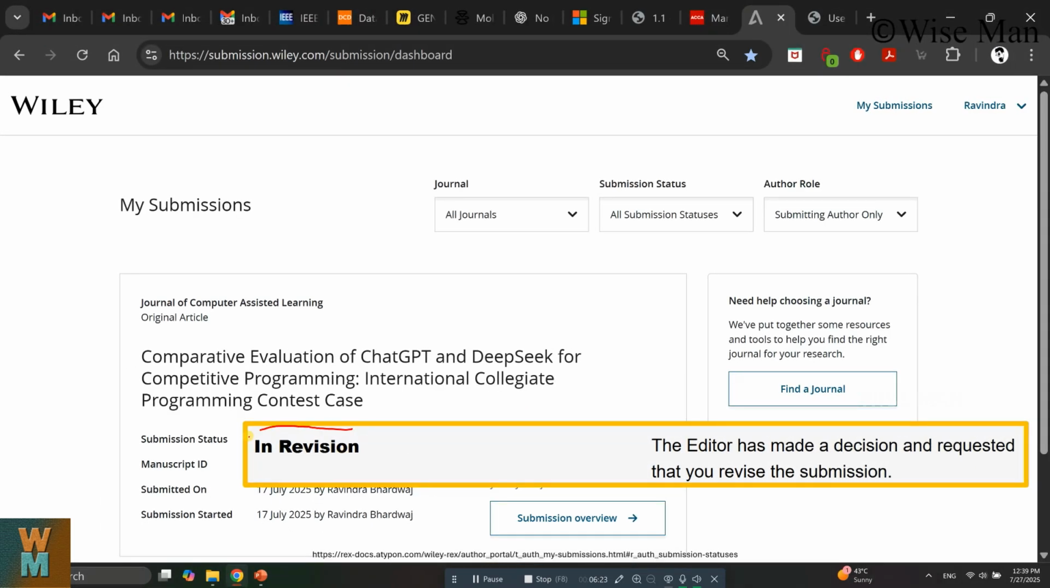Then in revision. You will get this, let's say, if your manuscript requires some minor or major corrections or revisions. You can see this after getting the reviewer comments with major or minor revisions, and you will see the submission status as in revision, and then you will have to complete the requested revision and resubmit the manuscript.